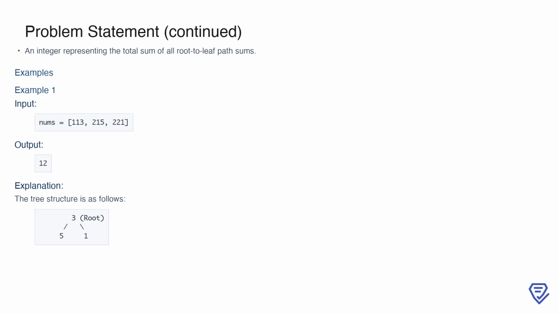Suppose the input is nums equals 113, 215, 221. Here, the tree structure can be visualized as having a root node with a value of 3, and 2 child nodes, a left child with a value of 5, and a right child with a value of 1. This is derived from the input format, where 113 represents a root node at depth 1, position 1, with a value of 3, 215 represents a node at depth 2, position 1, with a value of 5, and 221 represents a node at depth 2, position 2, with a value of 1.